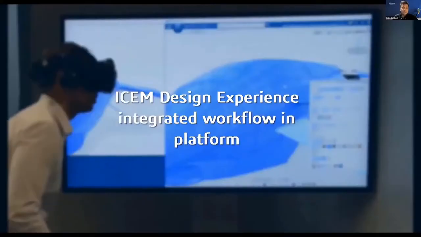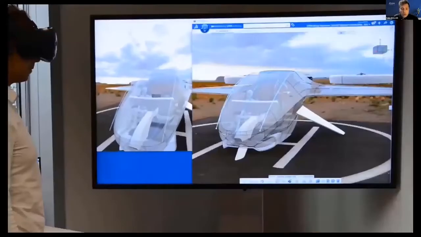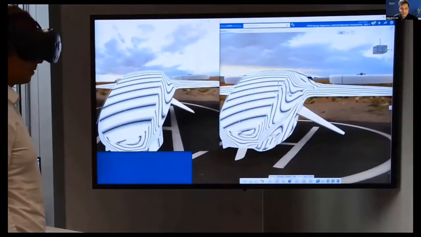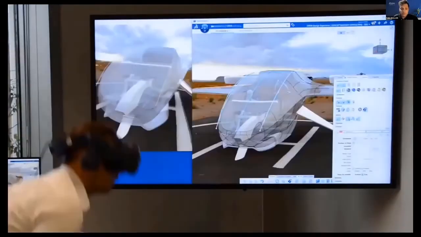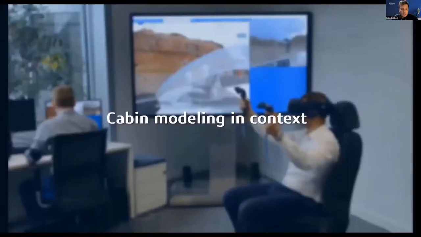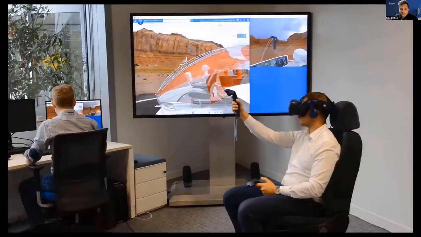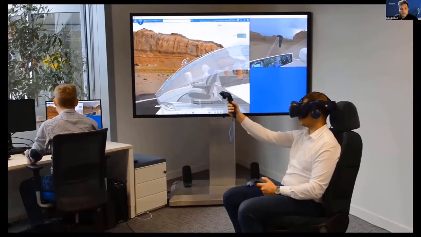And as we are embedded in the 3D experience platform, by just clicking on the button, we are able to set up a VR session without any data import and export, and keep going with sculpting and modeling from the outside of the aircraft, but as well from the inside. You can see here, and this is very helpful also for ergonomic studies and design phases.